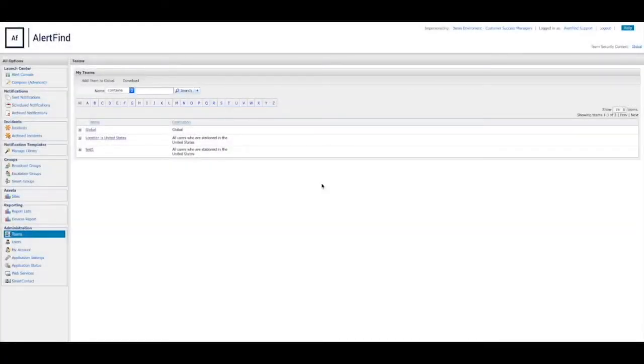In today's session, we'll be taking a look at three new modules in the user interface. Manage Library, where you will be able to create and manage templates. Alert Console, which is used to execute templates that have been already created. And Groups, which are different types of distribution lists that you can create in AlertFind.